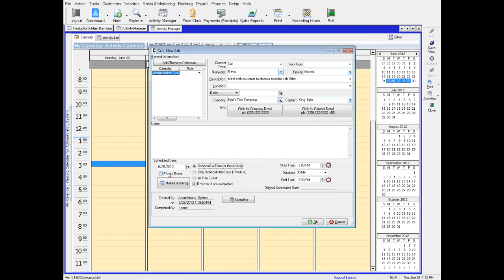I can make it a private event. For the most part, most activities are able to be viewed and accessed by any employee in the system so that anyone can keep an eye on what types of activities have been done. But if I click on the private event here, it marks it as a private activity, so that only I can see this activity. Nobody else would have access to it to know what had happened.